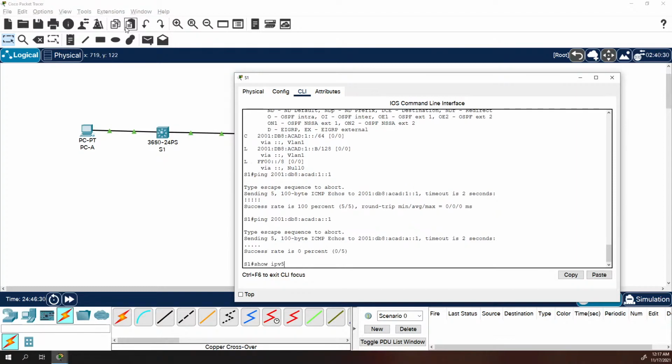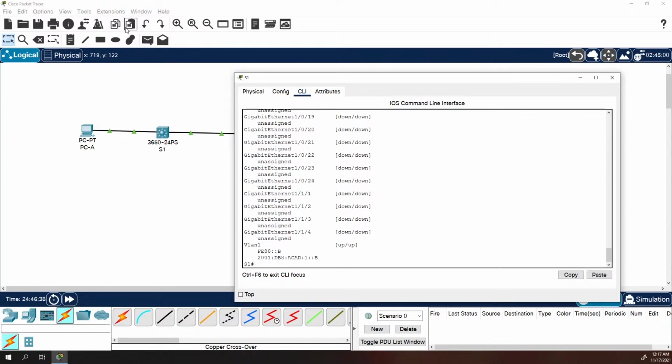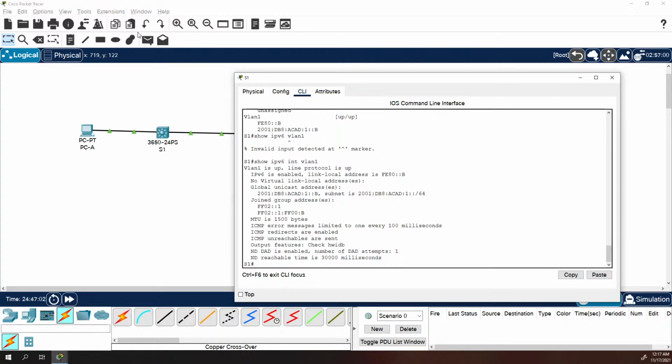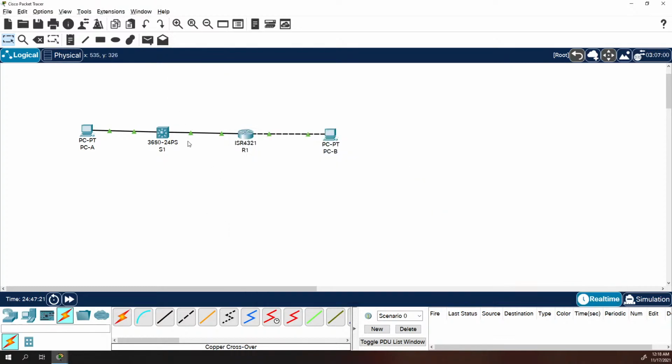Show IPv6 interface brief. FE80::B, 2001 DB8 ACAD 1B. Show IPv6 VLAN interface VLAN 1. So that's correct. And it's facing the number 5, if I remember correctly. Yeah, it's Giga 105.